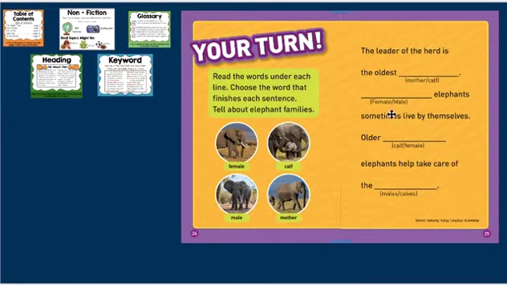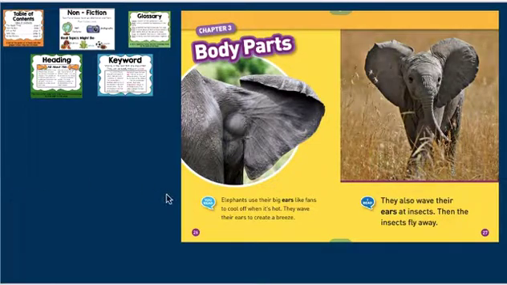Mother. Very good. Now we have to choose female or male. Blank elephants sometimes live by themselves. Is it the male or the female? The male. Good job. Older female elephants help take care of the males or the calves? Calves.